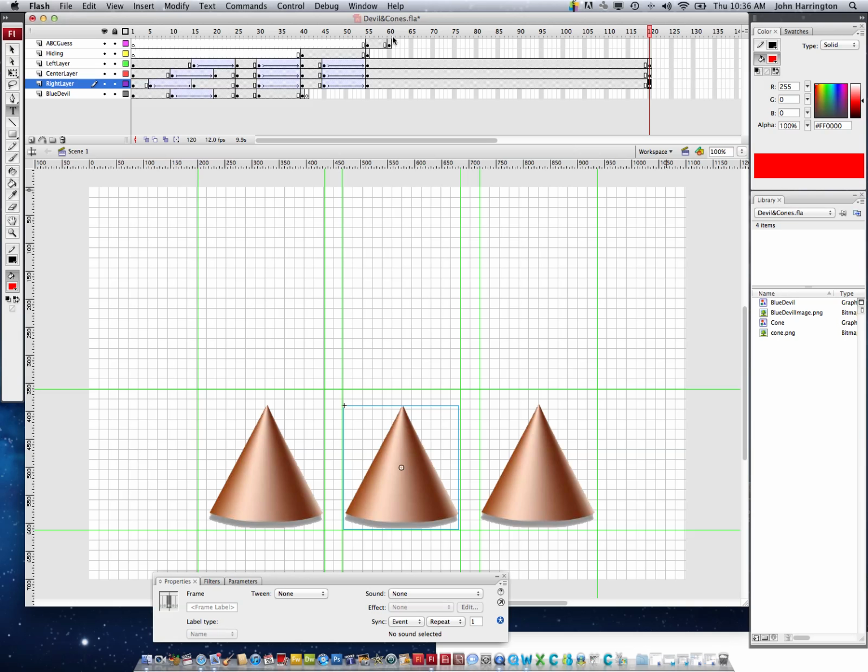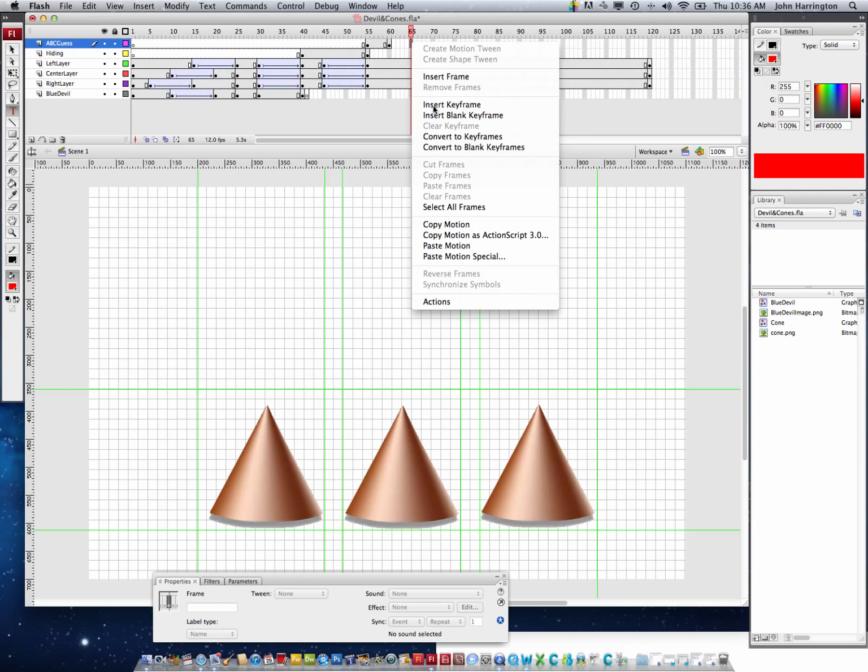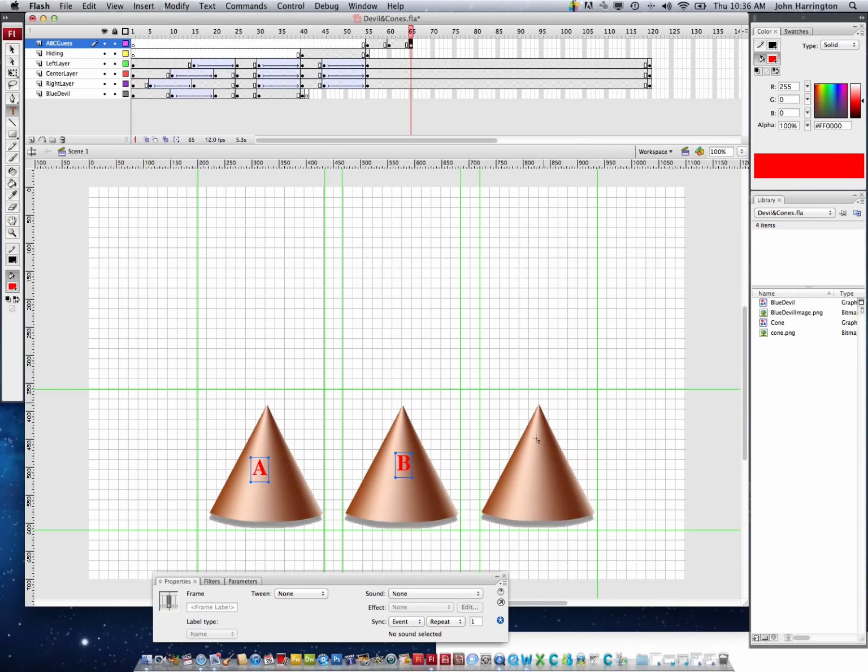are. And now I'm going to come back to 60 onto the ABC frame, and I'm going to click right there on 60, and that's where I'm going to type B. So I'm going to come get my typing tool. I'm going to go directly onto this cone, and I'm going to type B. And then I'm going to go to 65. I'm going to right click on 65, insert keyframe, and I'm going to come right here onto this cone, and I'm going to go C.